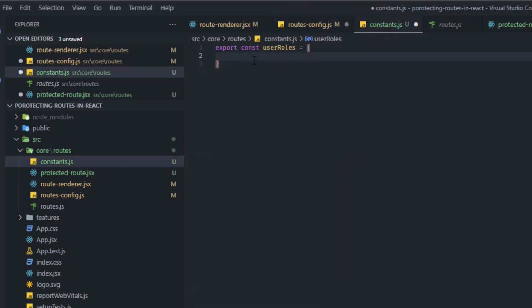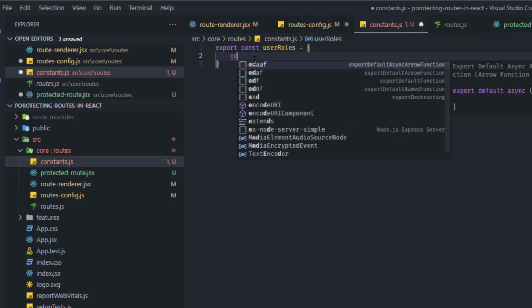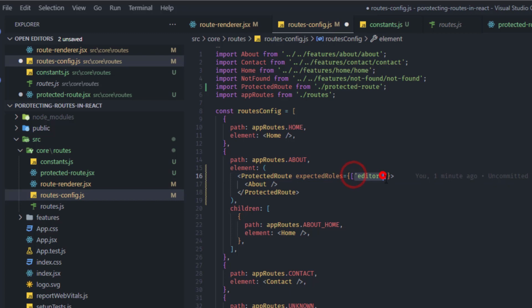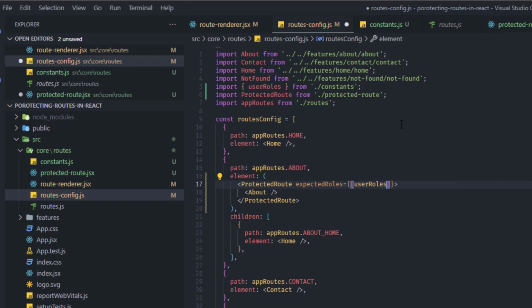So let's say the roles: editor, admin, guest, and so on, depending on what you want to have here. Right now here, I'm going to use these user roles, let's say admin. So let's say admin can access this about us page. We just have to provide admin, or any other roles, in this expected roles property, and that's it.